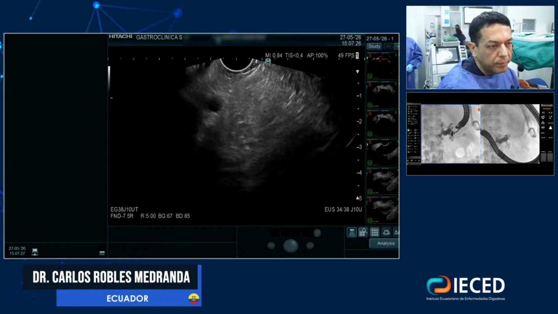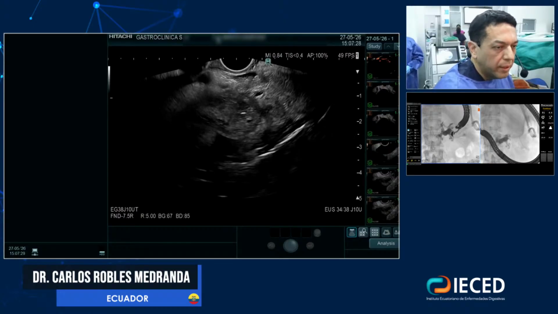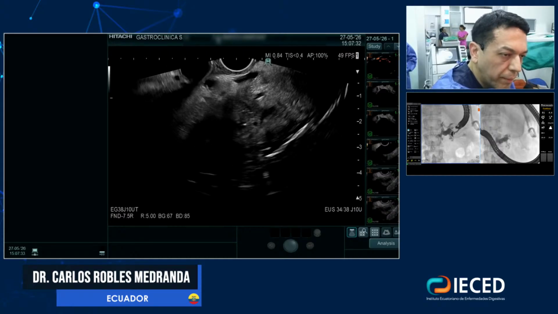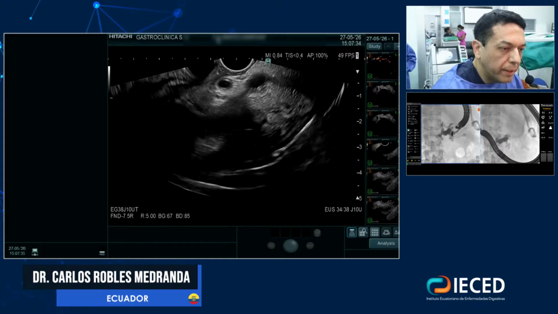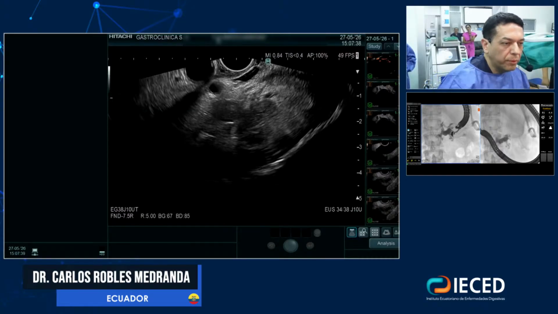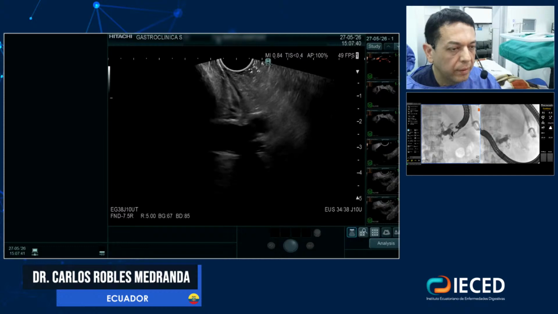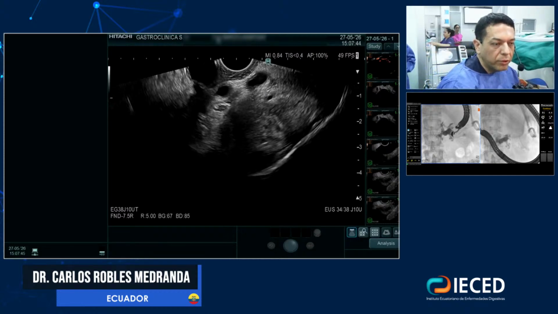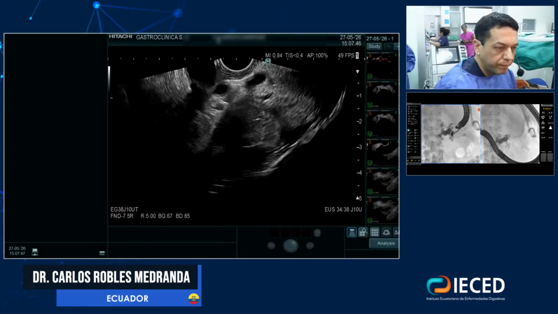Okay, let's see again. So I believe it will be a difficult cannulation by ERCP, but we will try initially from that area. There are some hypoechogenic areas. So this is a complete evaluation. You see, this is a tumor here.